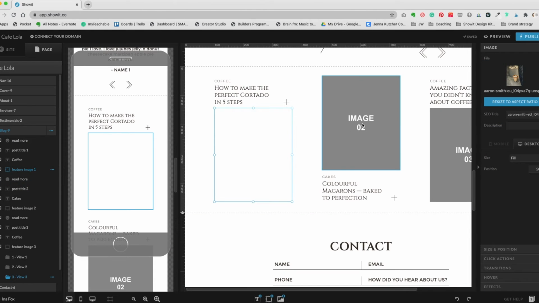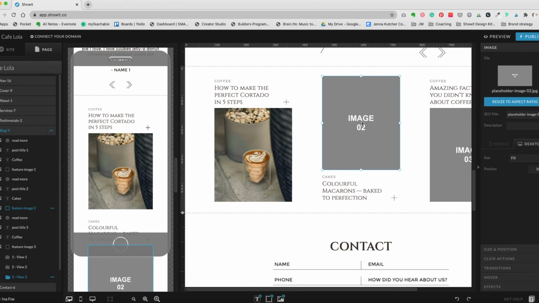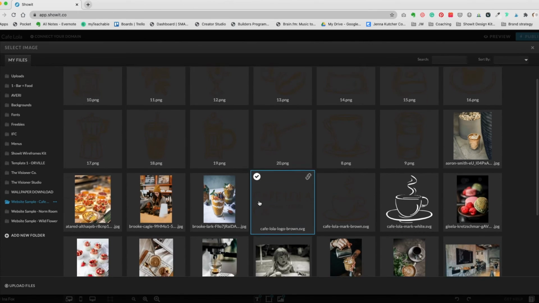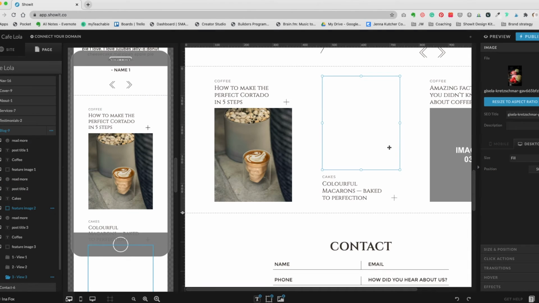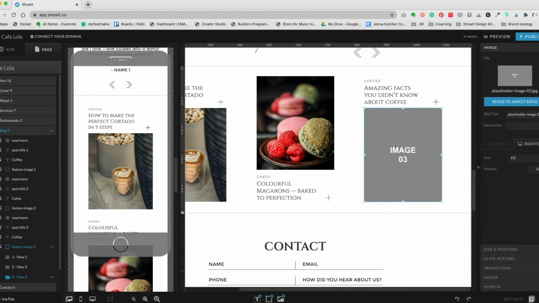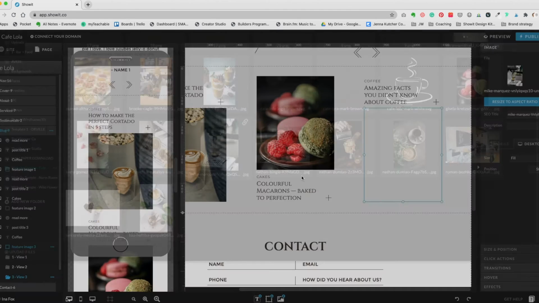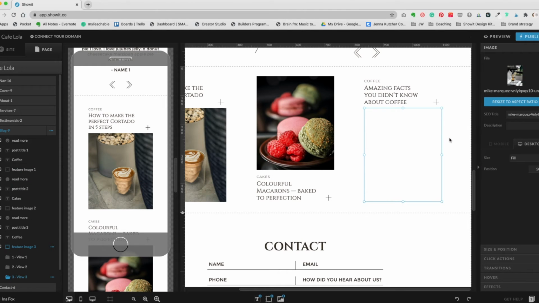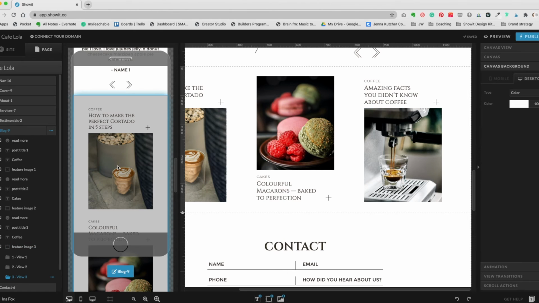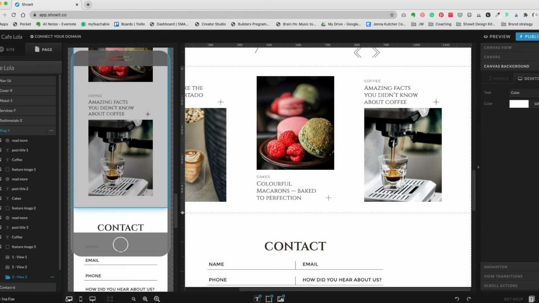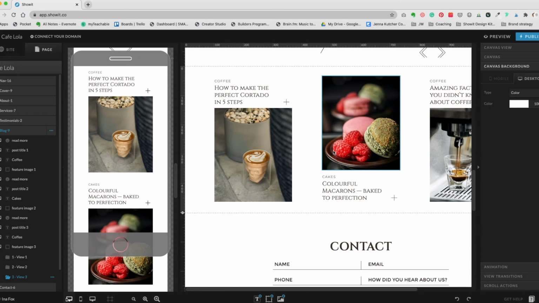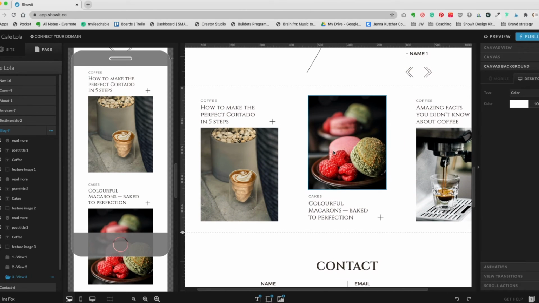So for this one, we're going for that one. This one. This one. And the last one. We'll go for this one. Perfect. And let's just have a quick look on the mobile version. Perfect. So that's the blog version done.